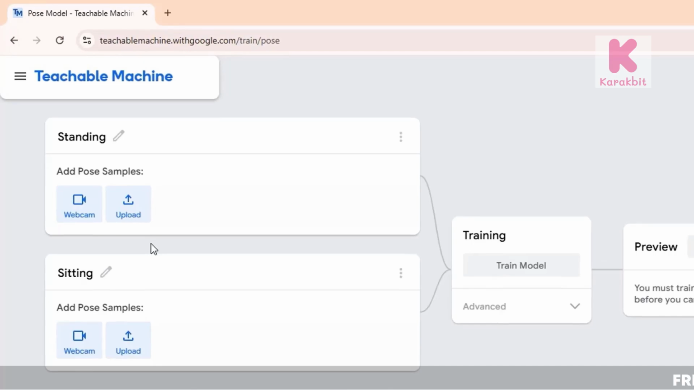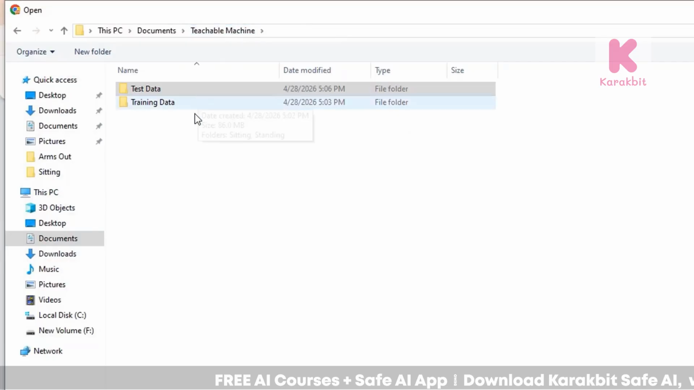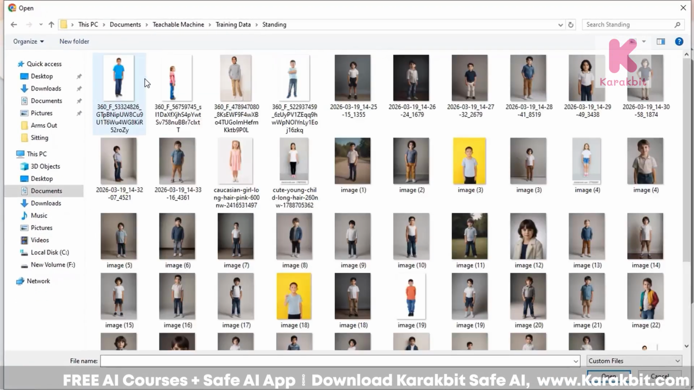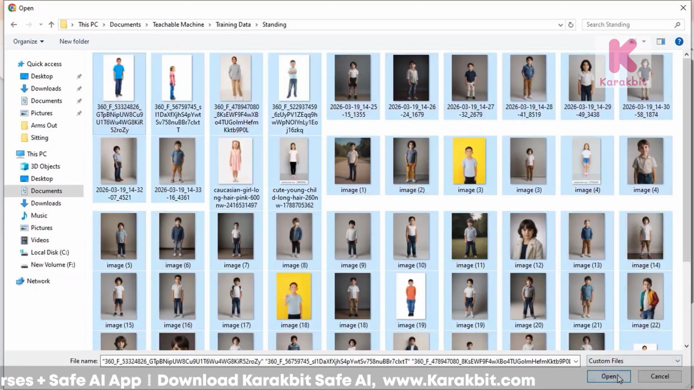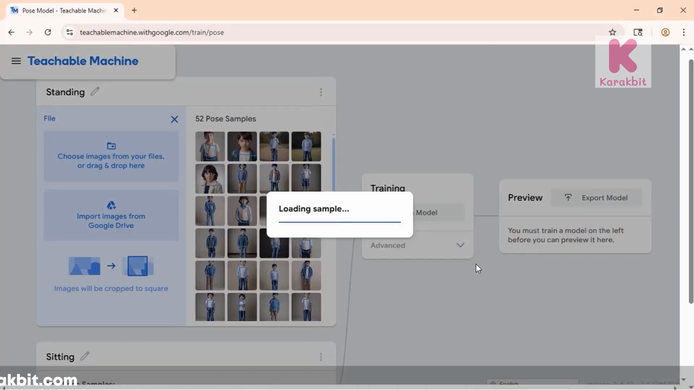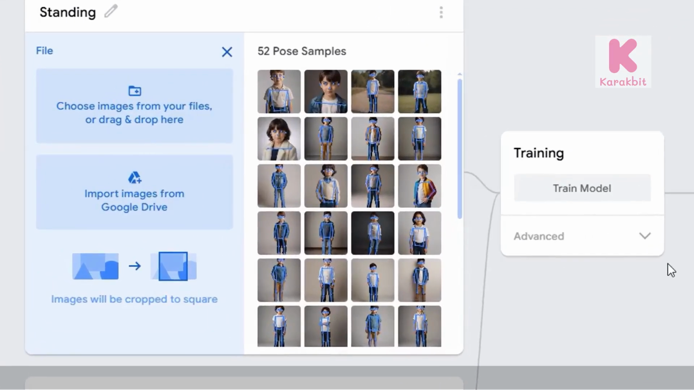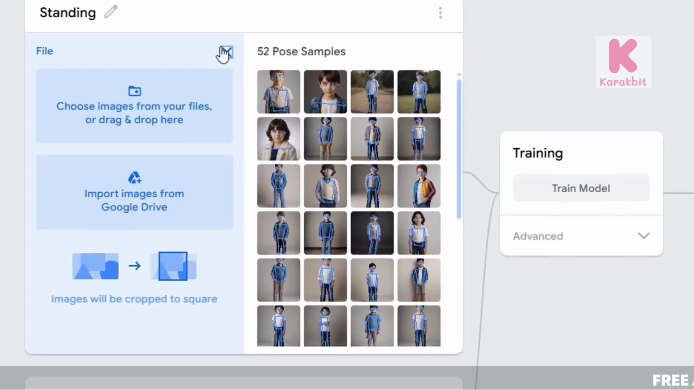Now it's time to add your training data. In the standing class, click on upload. Select all the standing images from the folder and click open. You will see all the images appear as thumbnails inside the standing class, and Teachable Machine will automatically find the pose key points in each one. You will notice tiny skeleton dots appearing on every photo. That's the AI already getting to work.